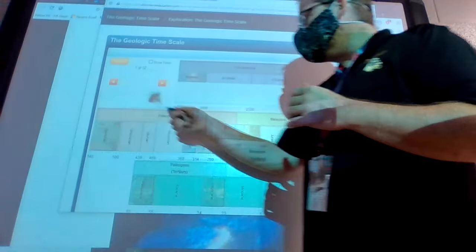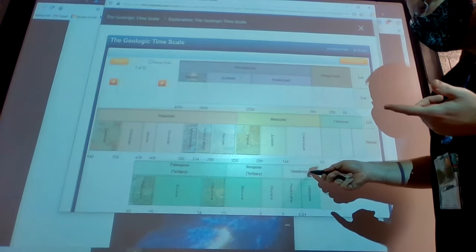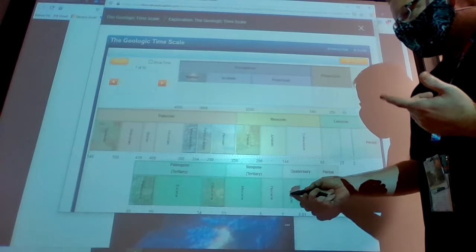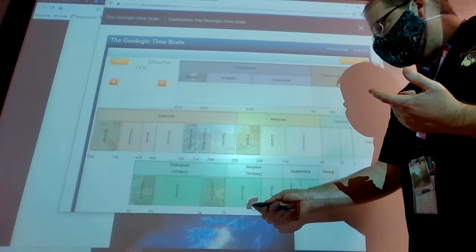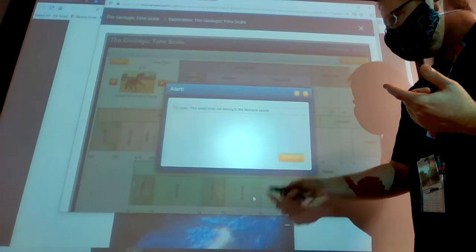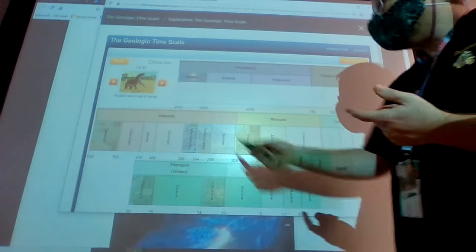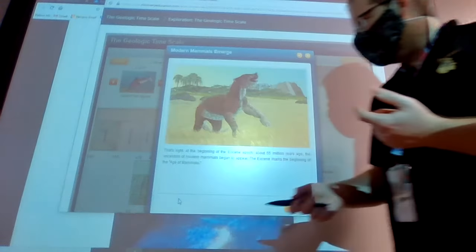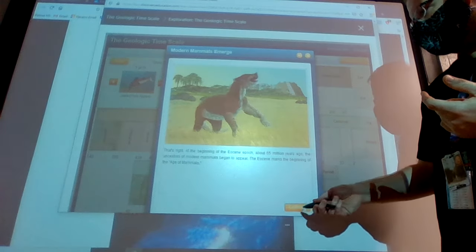Modern mammals emerge. That's going to be after the dinosaurs are gone. So maybe Miocene? It's Eocene, so in between the whales and the horses.